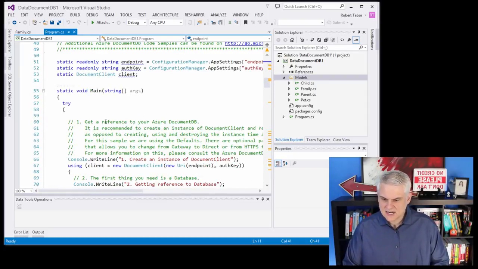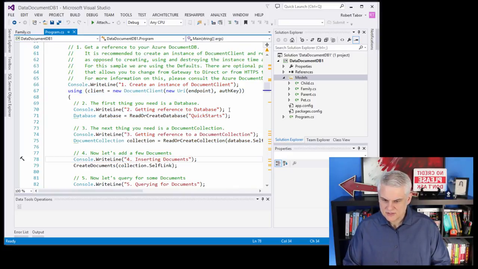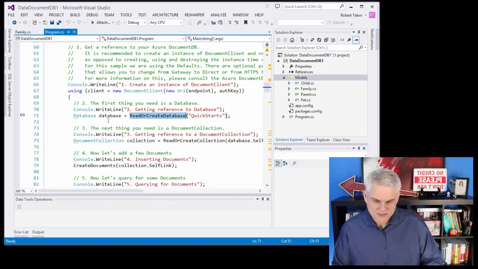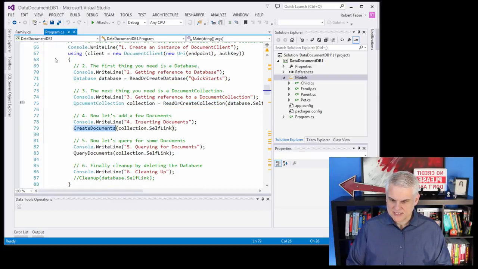It's nicely set up so that it steps you through a storyline, and it gives you these little Console.Write lines that announce what's going to happen next. And then it calls out to each of these little helper methods that perform certain things like read or create a database, read or create a collection, and then create documents. That should all make sense. Let's take a look at creating the documents.